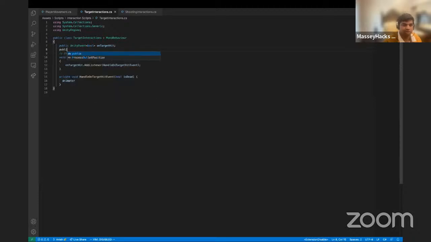You want the target to go down. So how we can trigger the animation is we get the animator and take the animator dot set bool, and our thing was is dead, and we want to set the is dead. We can add some more things like keeping score and other things here eventually. But first, let's see how this would work.